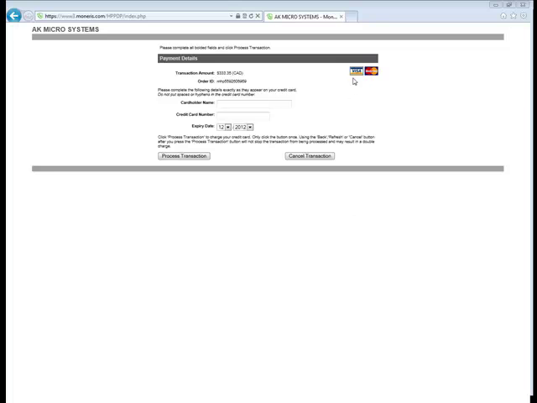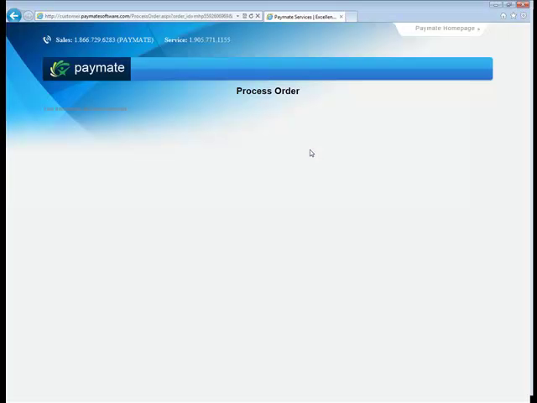Please note that we only accept Visa or MasterCard, and here you would enter the cardholder name as well as the credit card number and expiry date. Upon entry of this information, you would click Process Transaction, which would take you to the Process Order screen. You have now renewed your software for the following year.